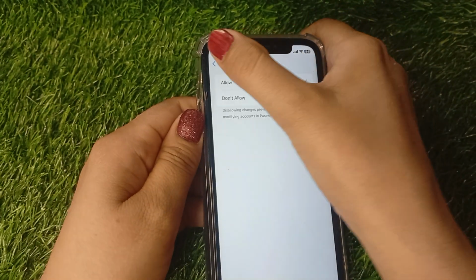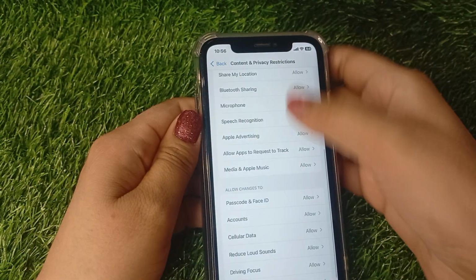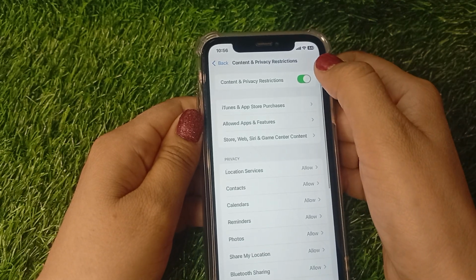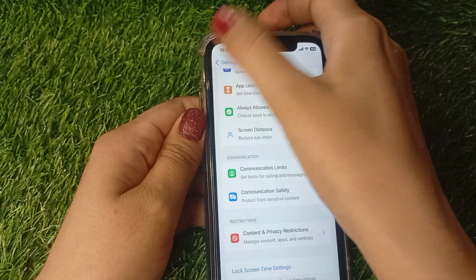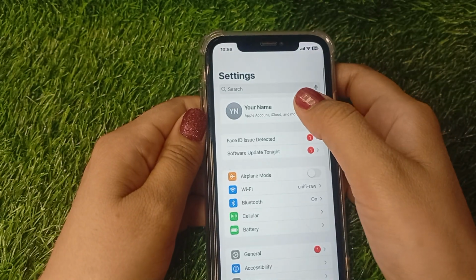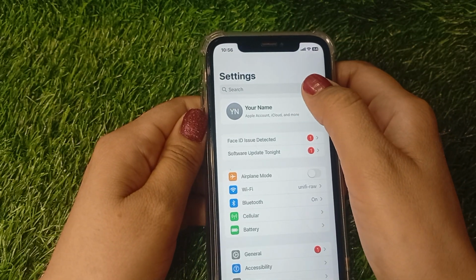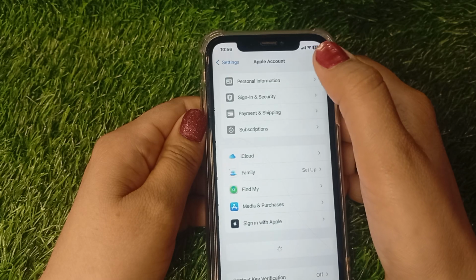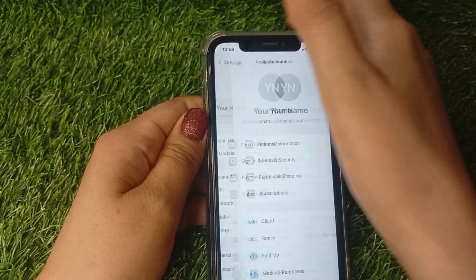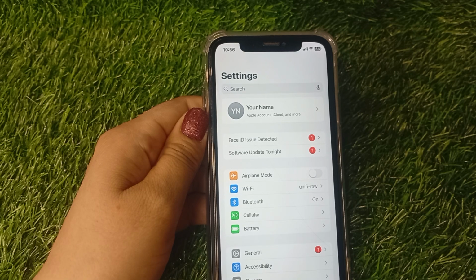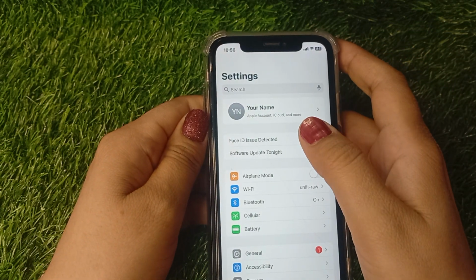After that go back and you have to turn it off, content and privacy restriction, turn it off. After that go back in settings and here your Apple account is on. If you tap on it, your Apple account is working now. So this is the solution to solve the problem if you cannot access Apple ID.